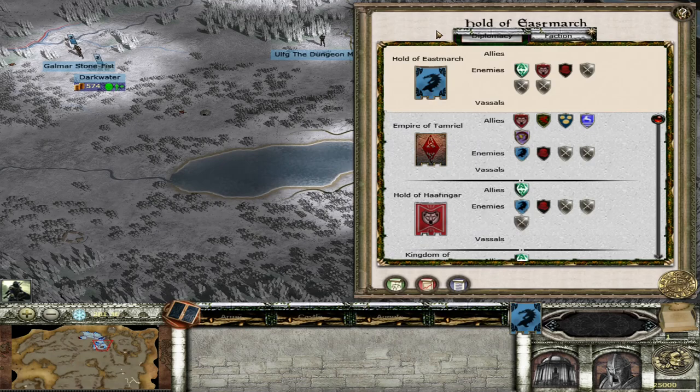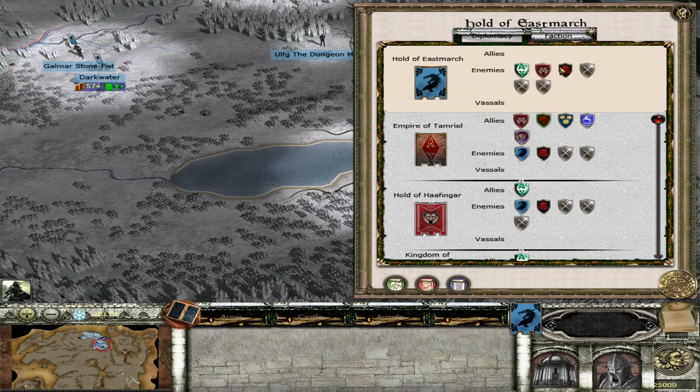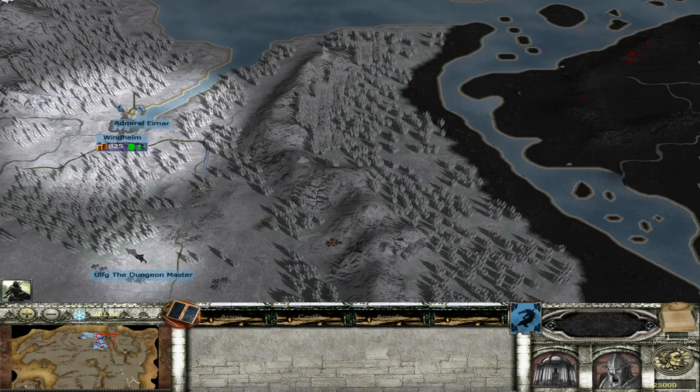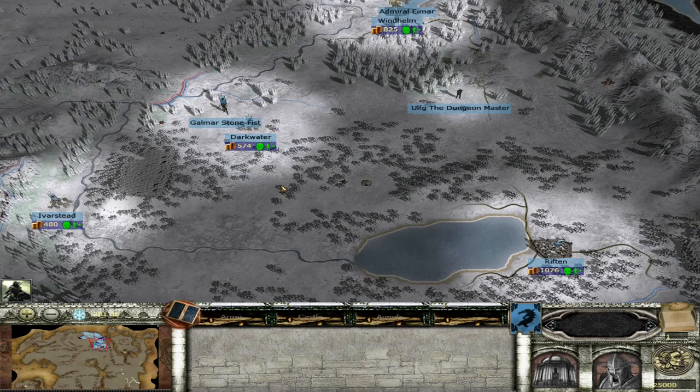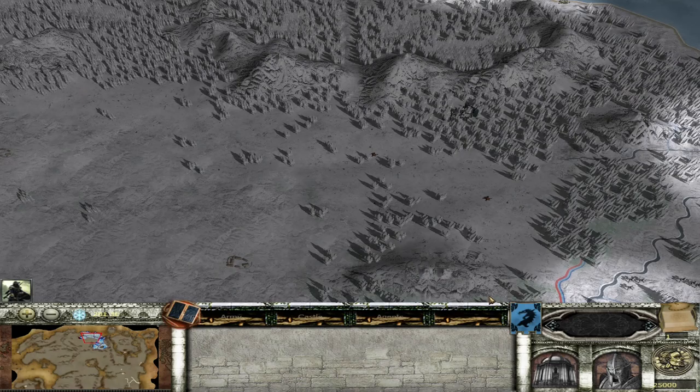Your diplomacy then for the Hold of Eastmarch. You are at war with the Tamriel Empire and the Hold of Haafingar. So your first point of call, as I would advise for the Stormcloaks, is to get alliances in early doors. Straight away, get your alliances in with the Dunmer, anyone you can, because the Empire and the Hold of Haafingar will absolutely overrun you in moments.